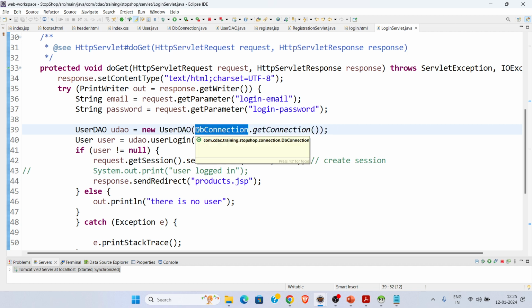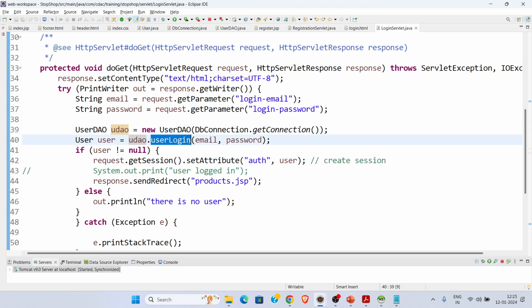In the DB connection method, now we have that, and I'm just getting that and storing it in an object as userDAO. And using that object, I'm calling the userLogin method. I'm passing email and password. So what is this, people?